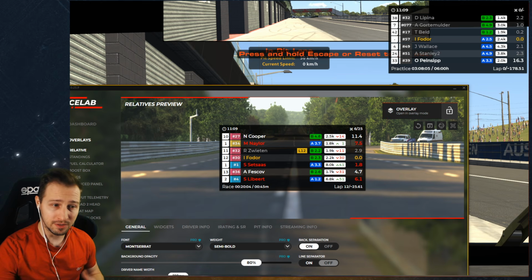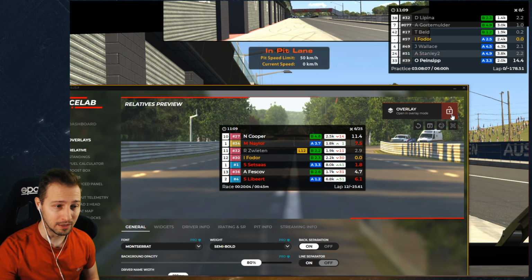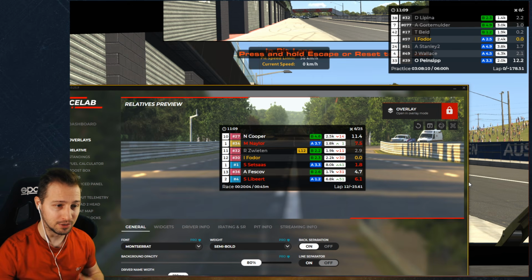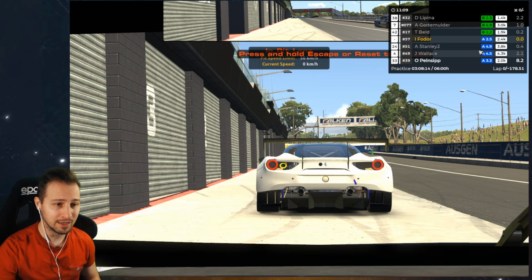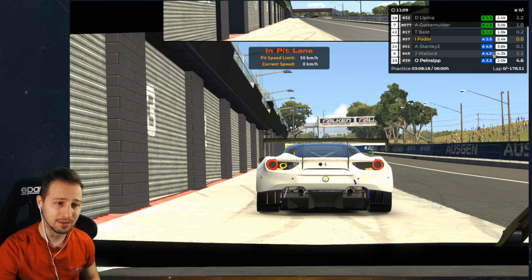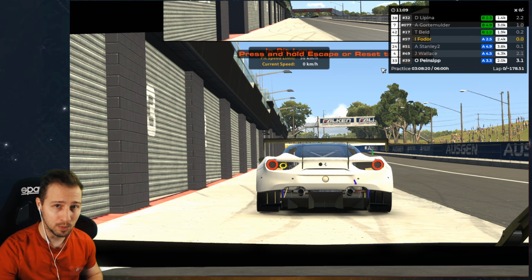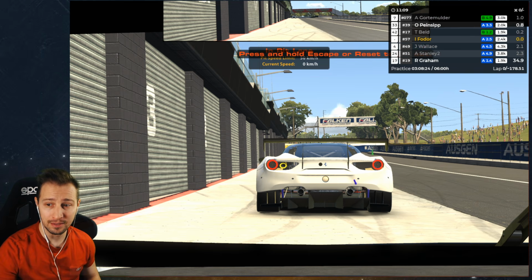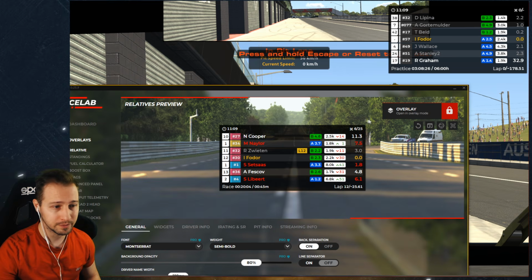So what does a locked status mean? A locked status means if I click on the lock button, it changes its state so we can see that it's locked down. It means that even if I click on this overlay and try to move it, I just cannot. Because it's locked down in one position and it won't move unless you unlock it again.